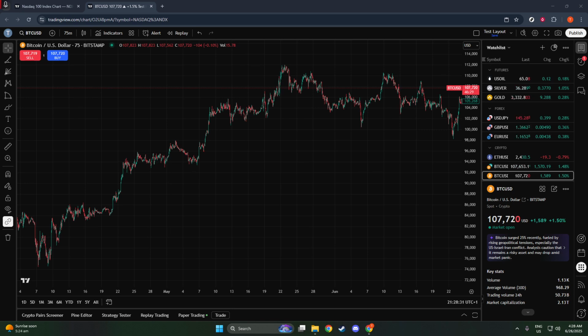First, we need to activate multi-chart mode to view multiple charts simultaneously. Start by opening your existing chart in TradingView. On the top toolbar, you'll notice an icon resembling a grid. This is the Select Layout icon. Go ahead and click on it.